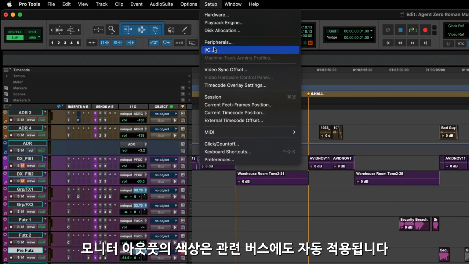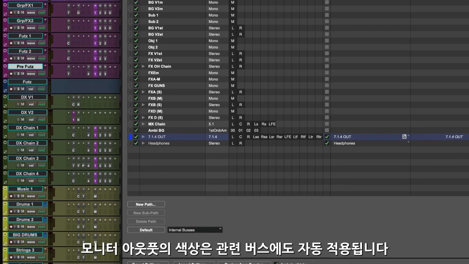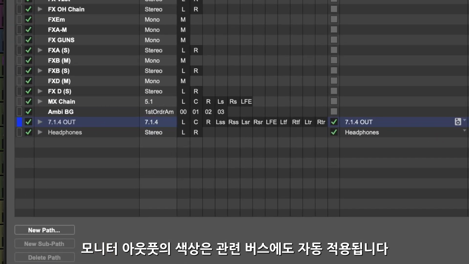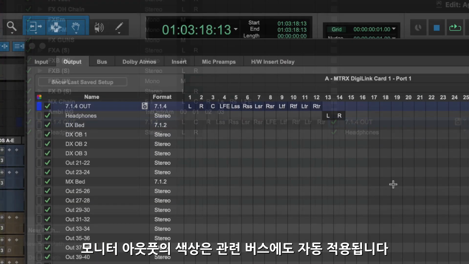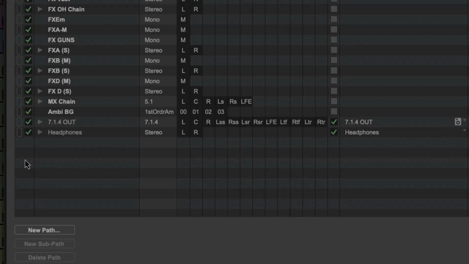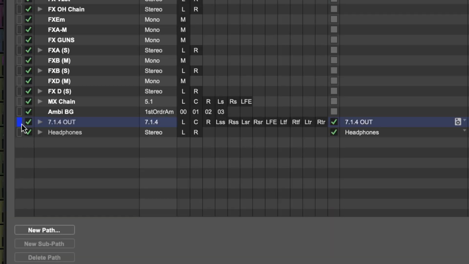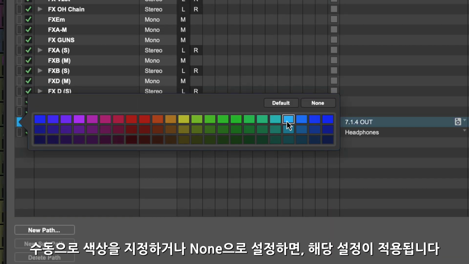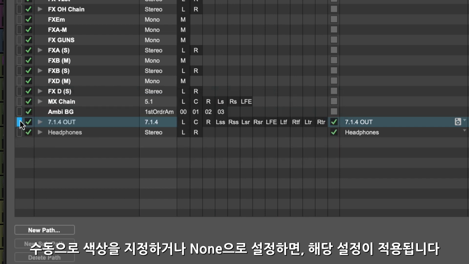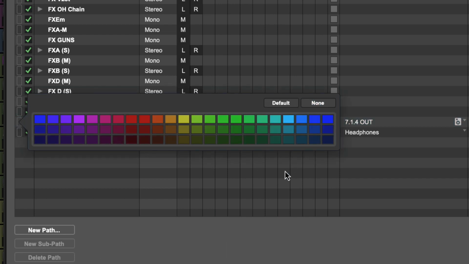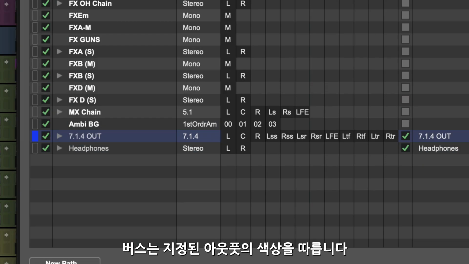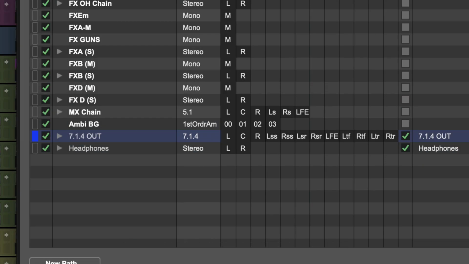If we open the bus page in I/O Setup again, notice that the bus that's mapped to the monitoring output has taken the same color as the output. Paths inherit the colors in several ways if their color is set to default. This is overridden if they're manually assigned a color or set to none. Buses inherit the color of outputs they're mapped to.